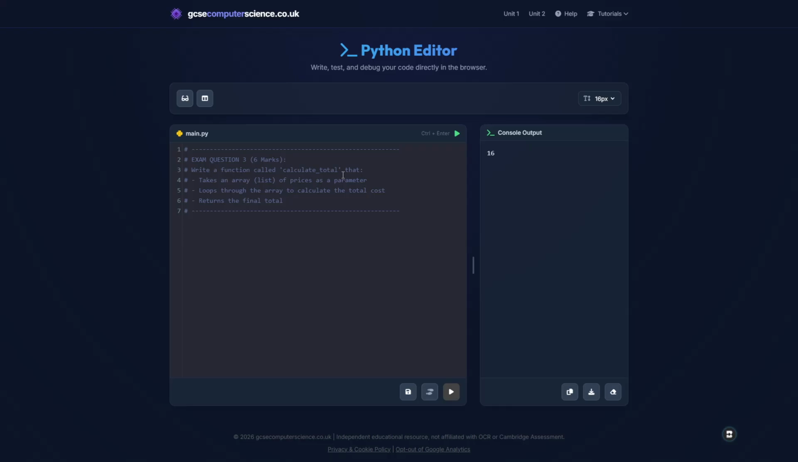So we know we need to define a function called calculate total that takes an array of prices as a parameter. So we know there's one parameter, that's 1 mark. Loop through the array to calculate the total cost. Now we need to do a loop. Which loop do we need to do? Do we need to do a for loop or a while loop? We'll figure that out. Then return the final total.